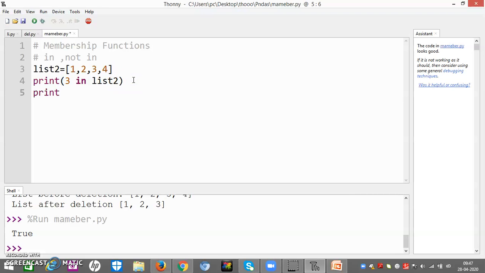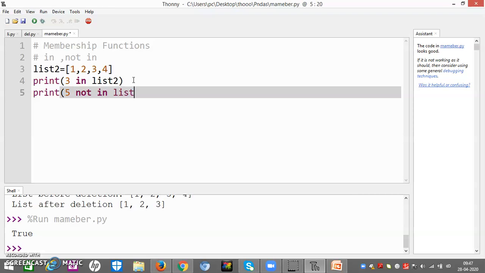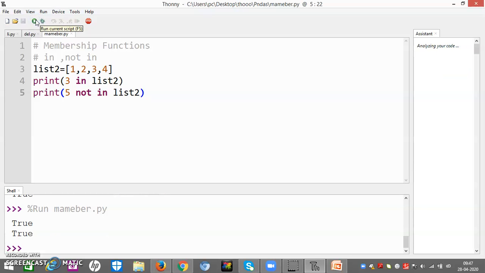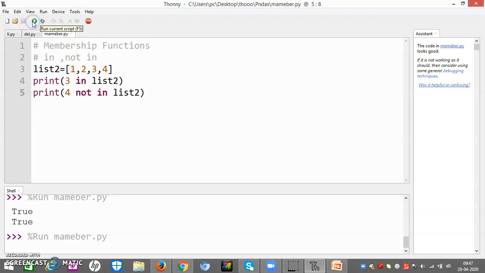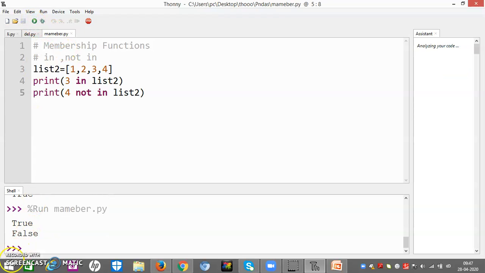Now I will print for not in. If I check 5 not in list2, then what will be my answer? It is true. Now if I write here that 4 in list2, it will be false. So for not in list2, it is going to be false. So it will always return Boolean values.